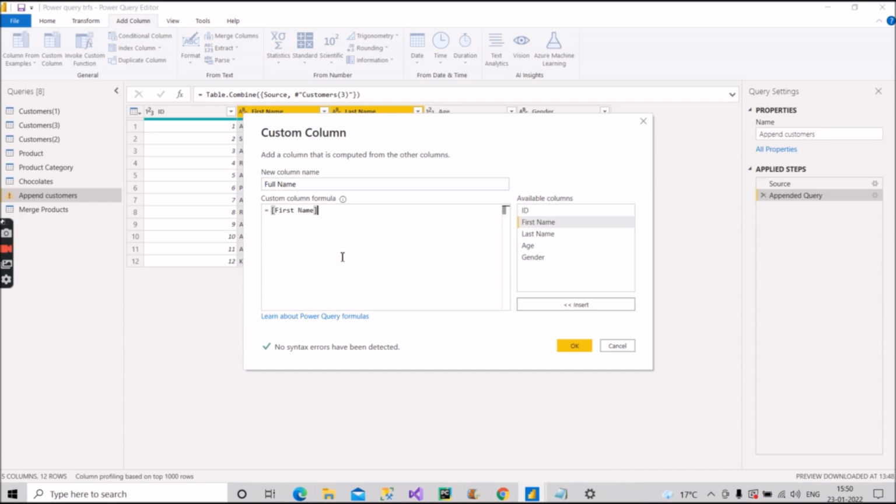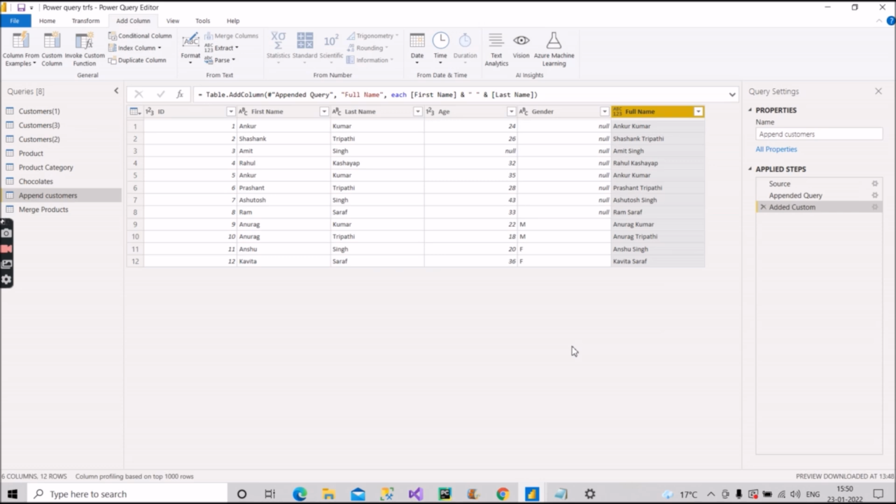For concatenate, we have the ampersand here. Okay, we will concatenate with a space, so we'll generate some space here. Now it has to be concatenated with the last name. So I will click here and click on last name. So now it is first name, space, last name. We have a custom column called full name. Now click on OK and let's see what happens.